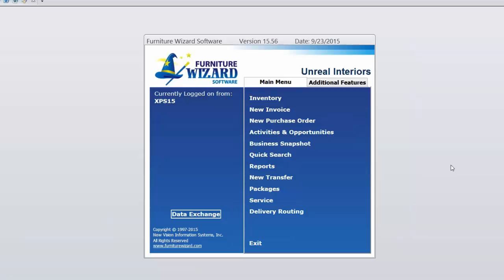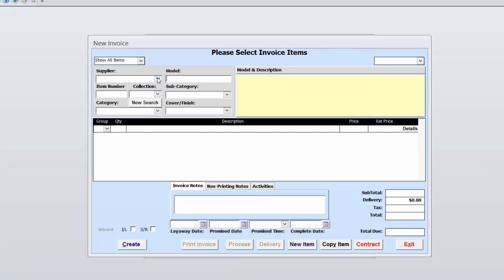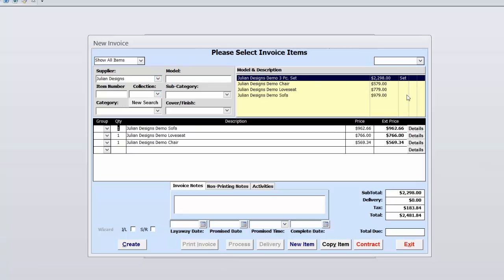Now we're going to sell the demo three-piece upholstery set that we sold before. So I just click on the package, and there's all three pieces.